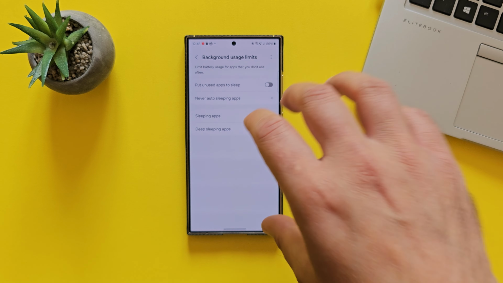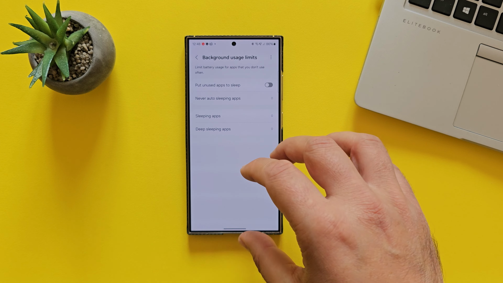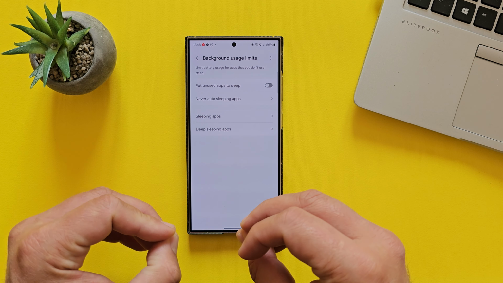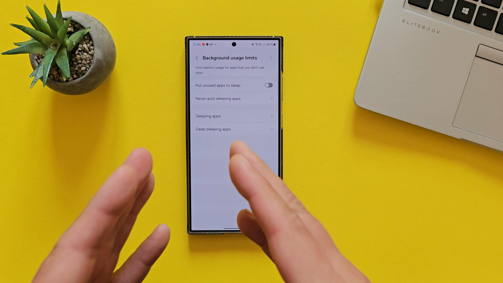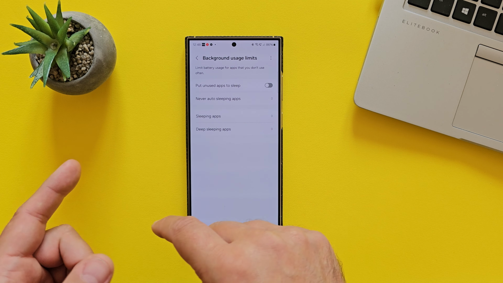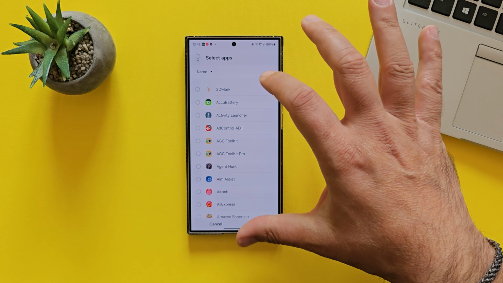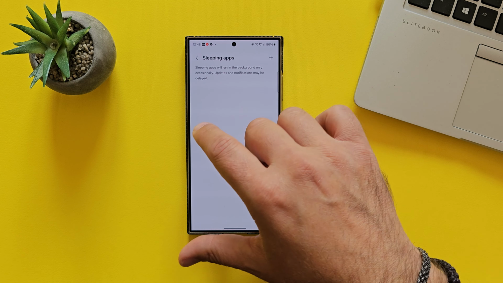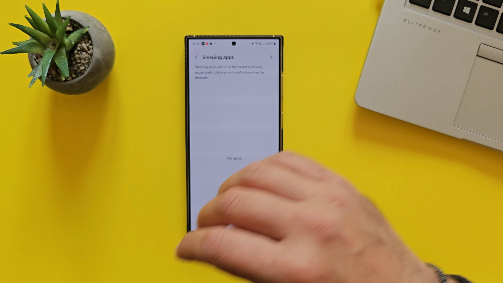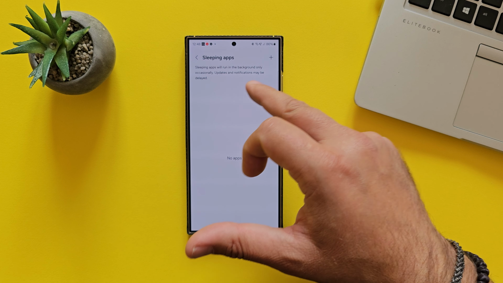On top of this, Samsung have a concept of sleeping apps. So sometimes when an application is consuming too much power, or let's say even crashes, One UI will tell you, hey, listen, I'm going to put this application to sleep. Sometimes One UI will do this without notifying you. So guys, what I did, right, I entered this list here and I have removed manually all the apps that One UI thought are consuming my battery. Sleeping apps will run in the background only occasionally, updates and notifications may be delayed.